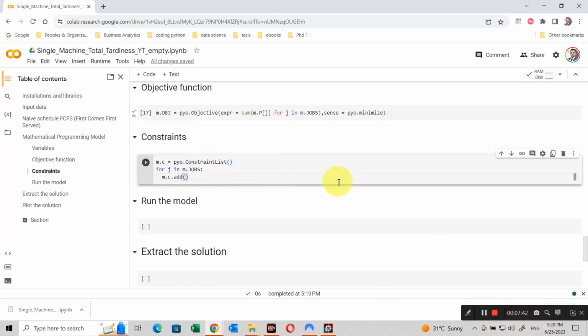Our constraint is going to be an easy one. It's the one that says that the finish of a job has to be less than or equal to the due date plus the deadline of the job. So we are going to call m.x.j, that's the start date of the activity, plus the duration, and that's inside data.j dot duration. So that's the duration of that given activity, and that has to be less than or equal to the due date of that activity.